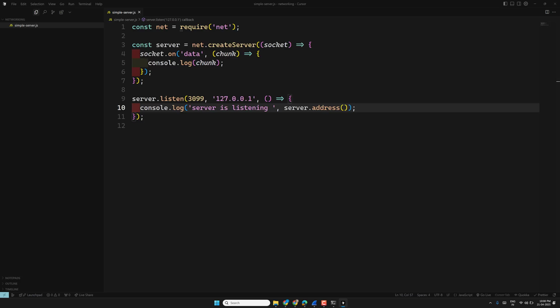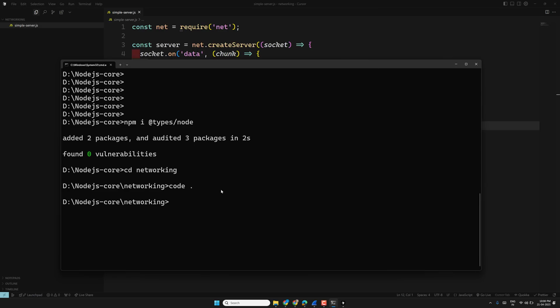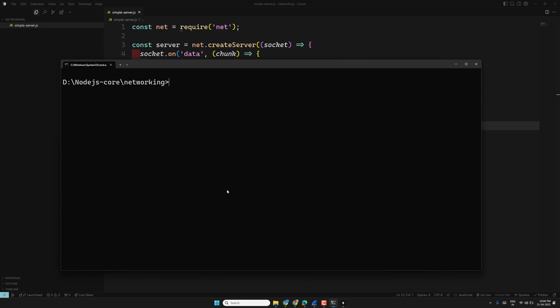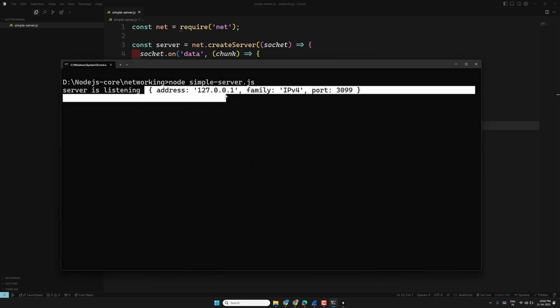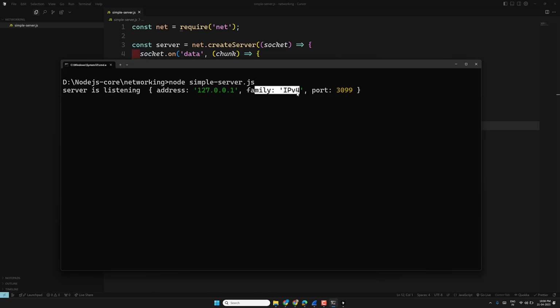So let's now run this server. Here I will run the simple-server.js file. Now you'll be able to see an object has come. The address is the loopback address, and the family is IPv4, so 127.0.0.1 belongs to the IPv4 address. We'll learn about IP addresses, what IPv4 and IPv6 are, in our upcoming videos. And the port we are listening on is 3099.